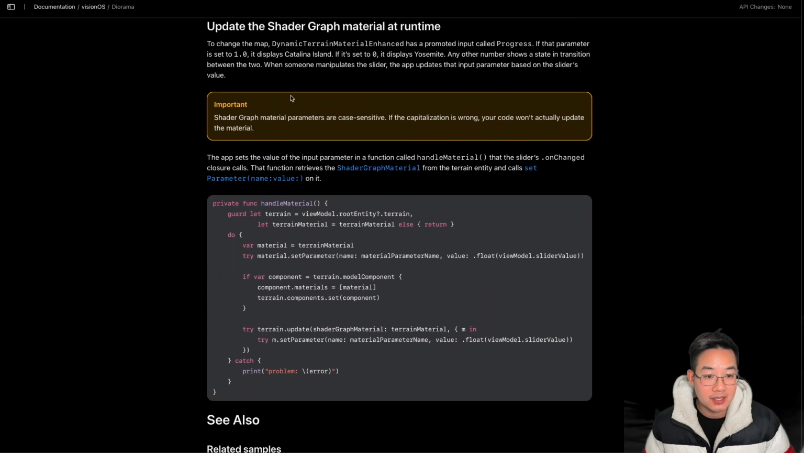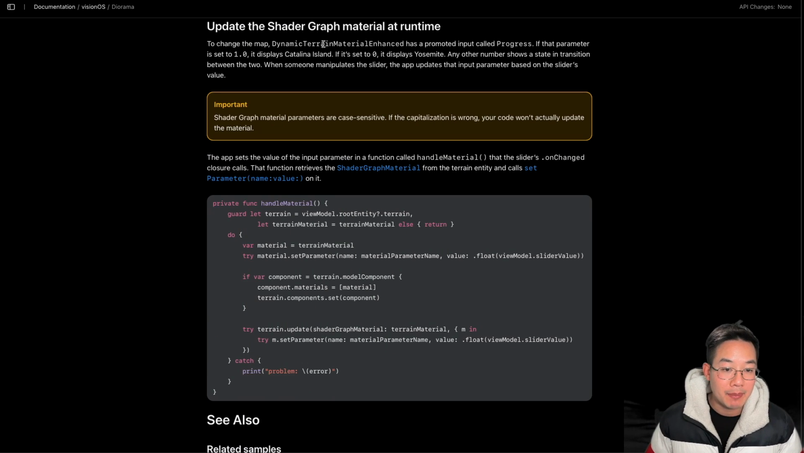Next, we're going to update the shader graph material at runtime. To change the map, Dynamic Terrain Material Enhanced has a promoted input called progress. If the parameter is set to 1, it displays Catalina Island. If it is set to 0, it displays Yosemite. Any other number shows a state in transition between the two. When someone manipulates the slider, the app updates the input parameter based on the slider value.